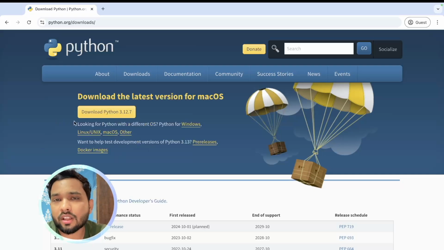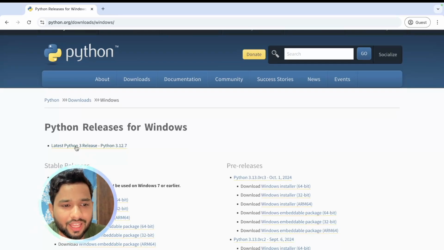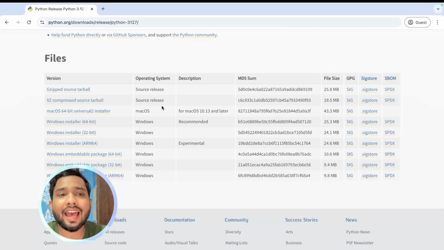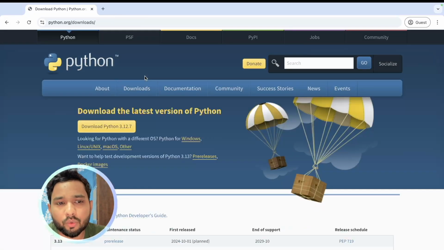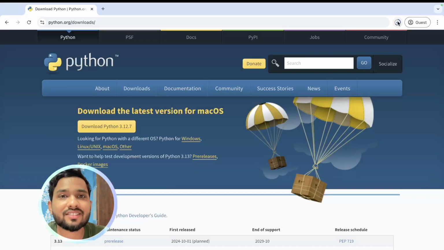But if you are using Windows or other systems, you can go to Python for Windows, then Python releases for Windows, and install from there. I'm using a MacBook, so I'm going to download the macOS version. Whenever you open this website on a Windows laptop, you will see the version for Windows. You just need to click on Download Python, save it, and wait some seconds.